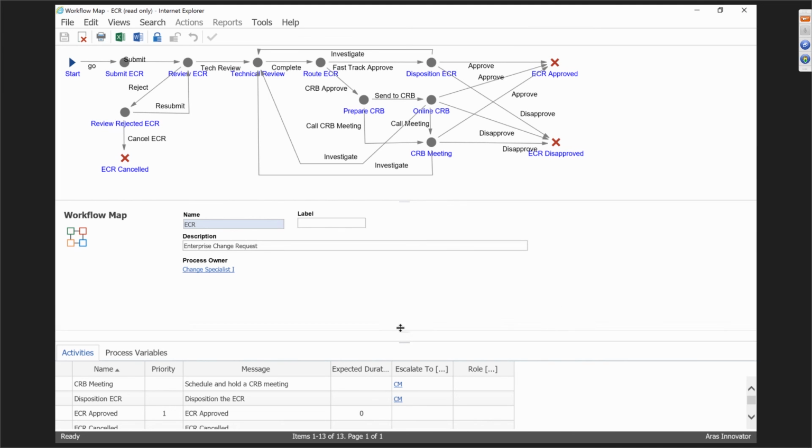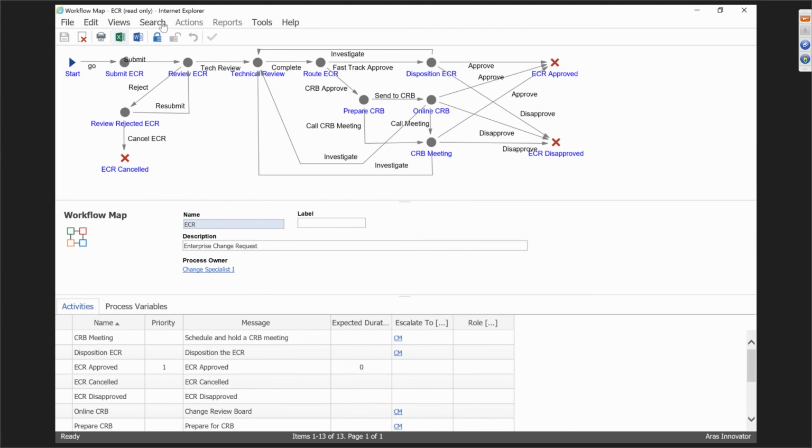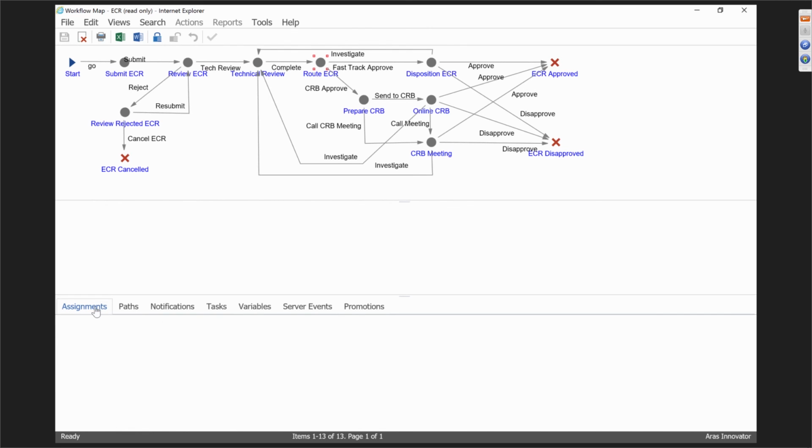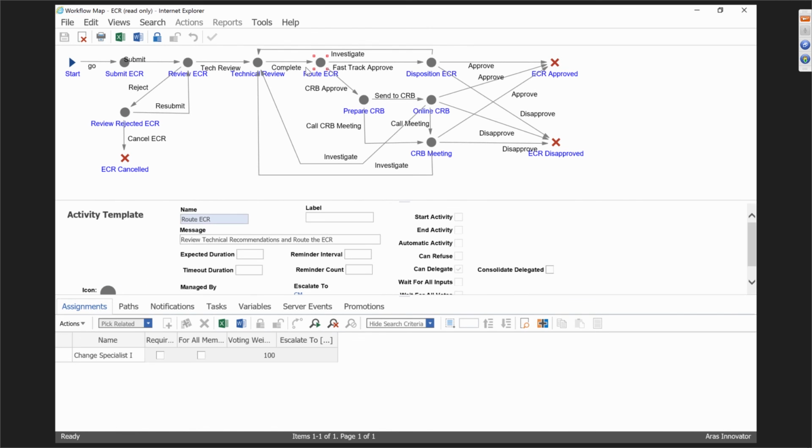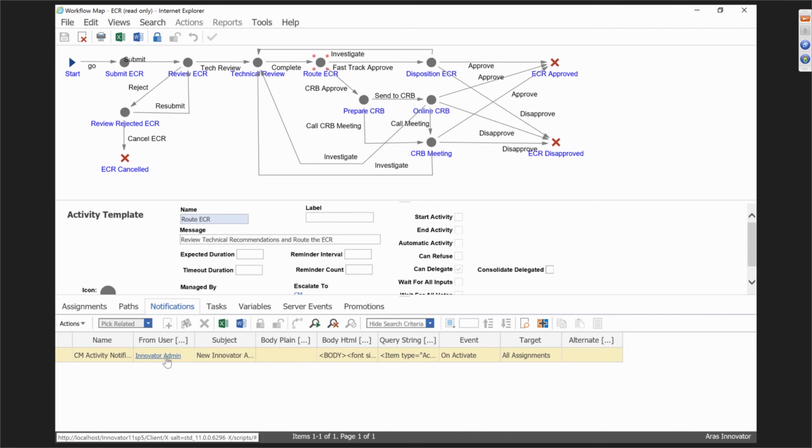We have a question about CCing your corporate email on tasks and notifications. Yeah, we alluded to that a little bit. If you take a look at any of these steps, there's an assignment to this route ECR step. It's going to a group of people called Change Specialist 1, and you'll see there is an email that goes out with this one, a change management activity notification. So basically you just assign the email. We have some out of the box, but you can do more if you want. So that's totally possible.